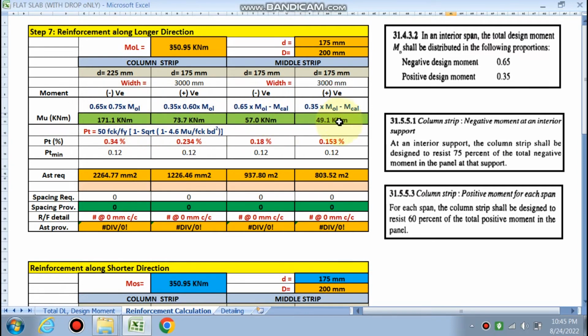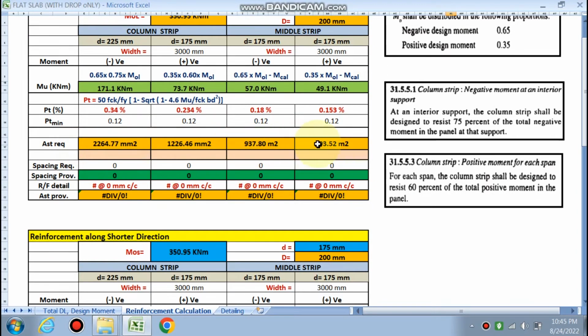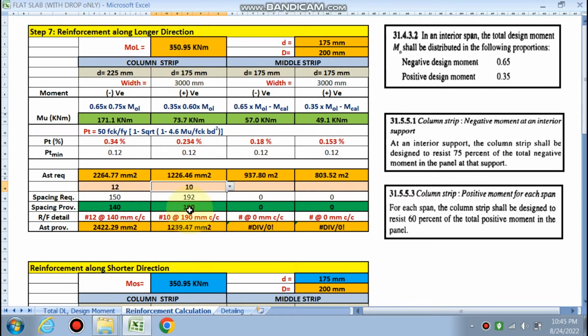So the moment has been calculated and the PT percentage has been calculated. If this is greater than 0.12, that is the minimum percentage of steel, it is fine. And finally the AST required has been calculated. If we choose the 12 mm dia, this is the spacing that came out and the AST provided has been calculated, right?